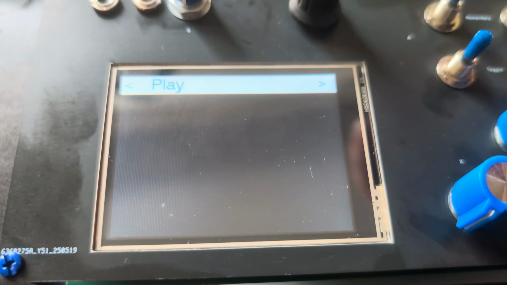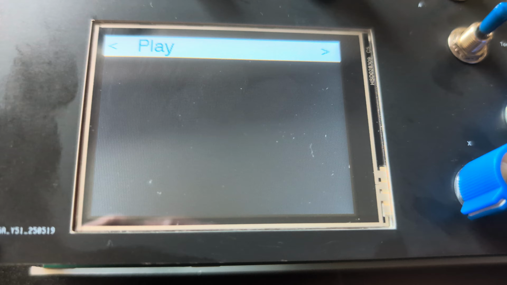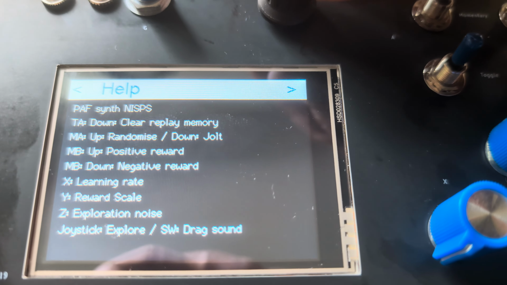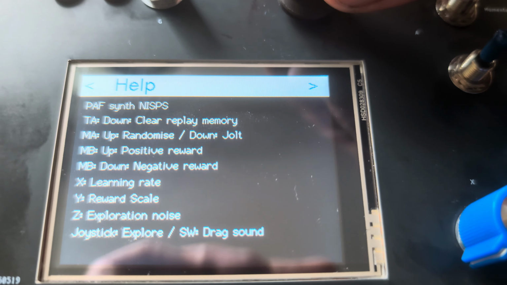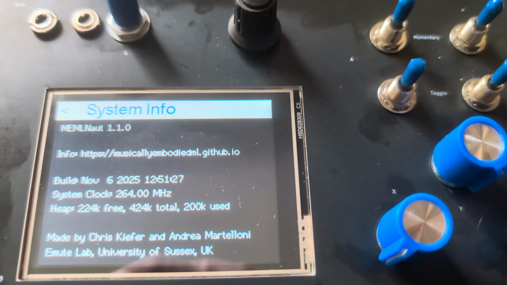Then we've got the play screen. So this screen lets you, instead of using a MIDI controller, just tap the screen to trigger notes. Along, we've got pitch from low to high, and then volume from low to loud on the other axis. Then the last two, we've got this help screen here, which tells you what the controls do, and we've got a system information screen.